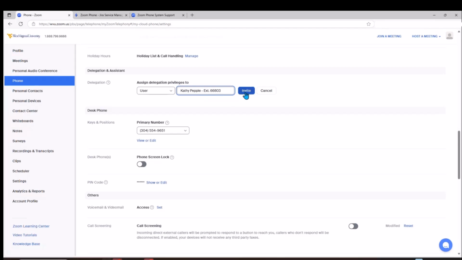I will send them an invitation and they will get an email invitation. They will have to accept. And then that person will be able to answer calls for me. If I'm in a meeting right now and I would still like for someone to pick up that call, I can allow someone else to do that.